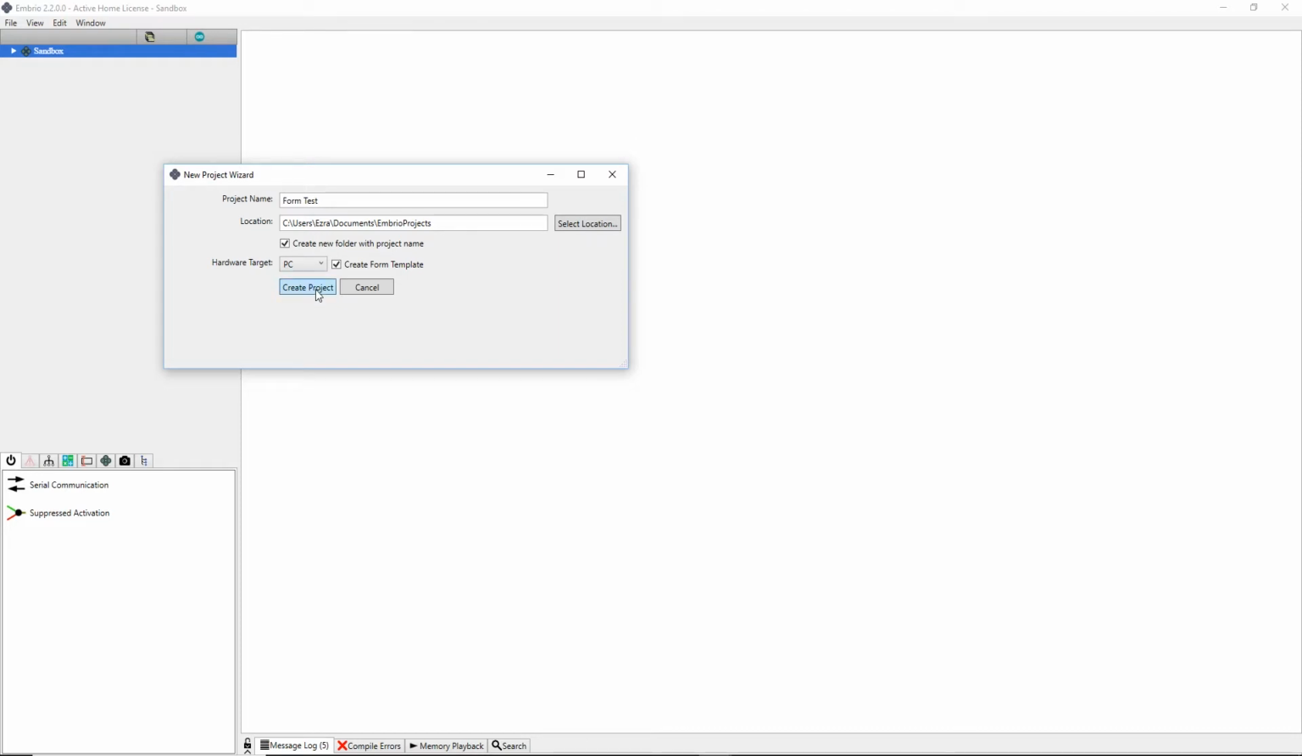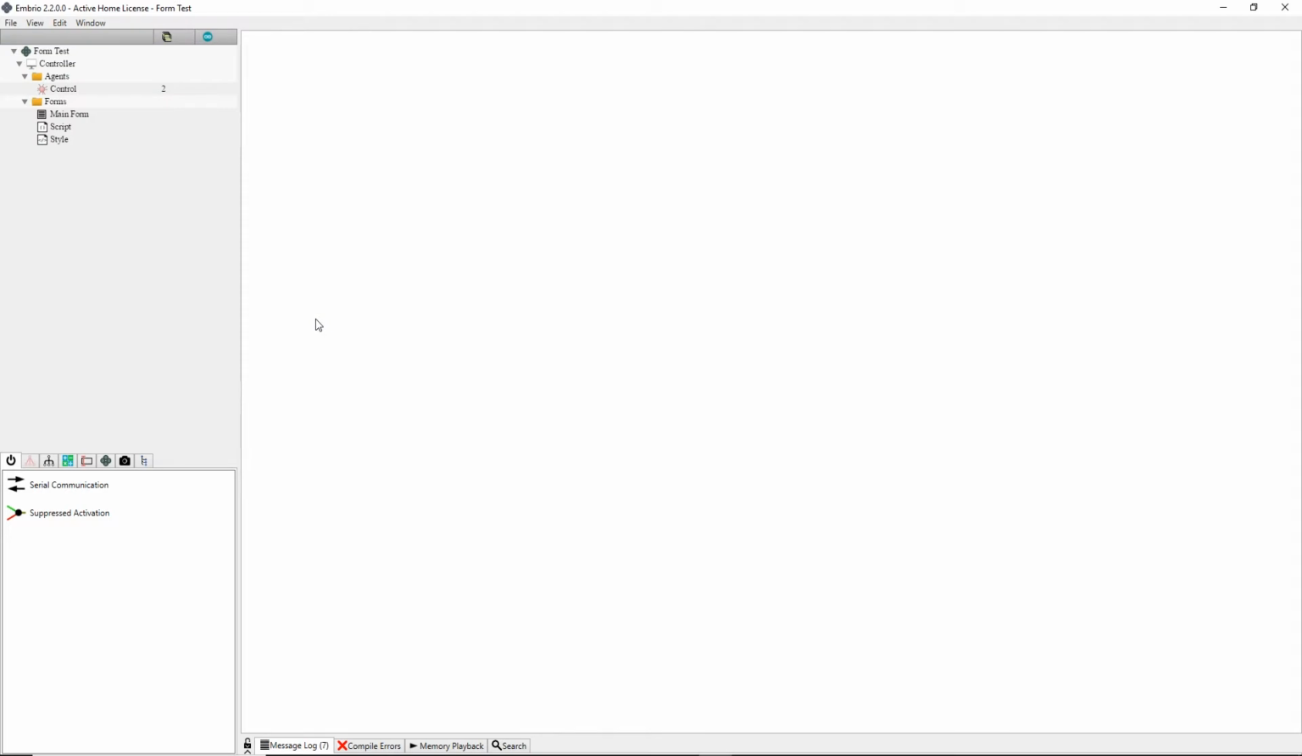Press Create Project. Notice that because the Create Form Template checkbox was checked, this project starts with 4 files. The first file is a regular agent. The files in the Forms folder are new file types specific to a Forms project.